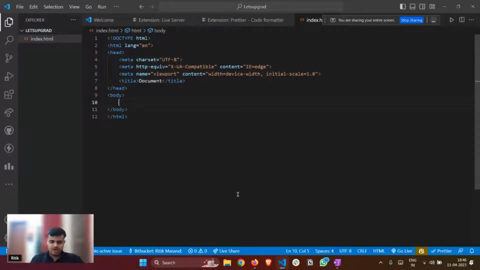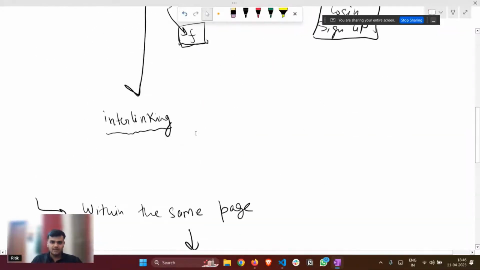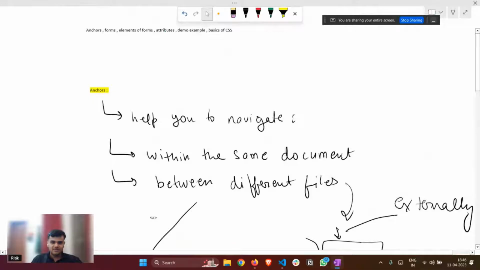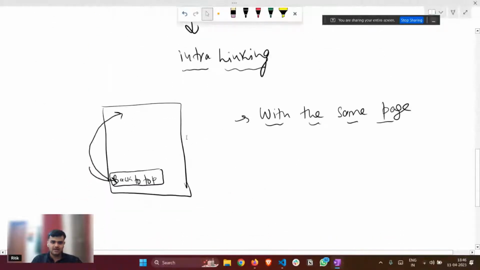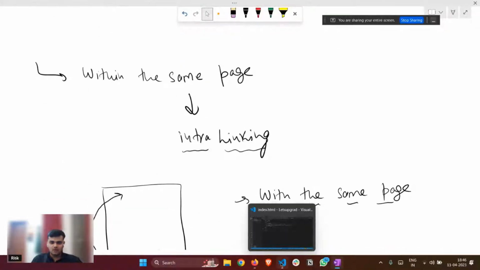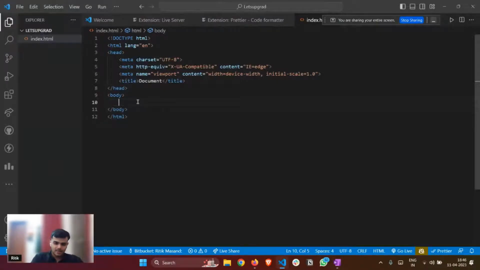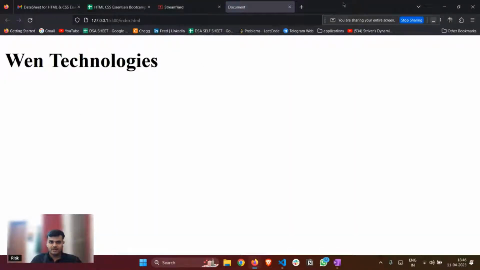First of all, I'll explain what this means: within the same document, that is intralinking. So I'll quickly make one heading. Yesterday we covered heading tags, I hope everyone knows. Let me type web technologies, and in the meanwhile, I'll also split the screen. So here I have this one.